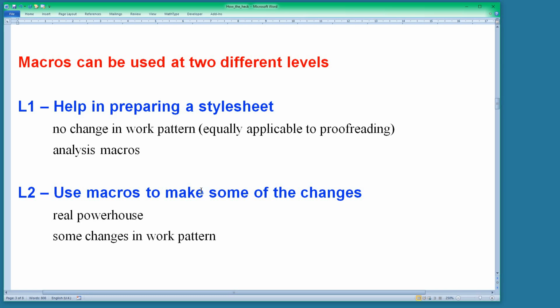So that's one level. Then the real powerhouse level is what I've called level 2, where you're actually using the macro to change some things about the text. That's when it gets more dangerous, but that's when it gets more powerful. And for the best effect, it will require you to change to some extent the way you work. But you don't have to do it all at once. You can gradually build up using these macros and changing the way you work.